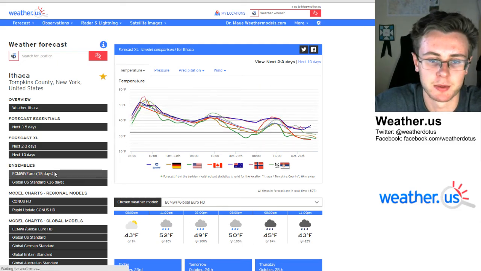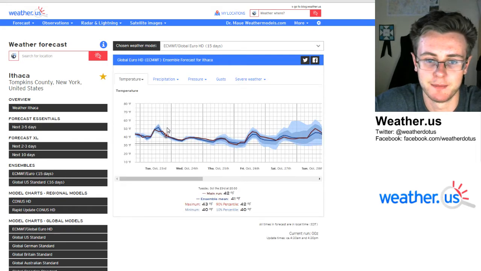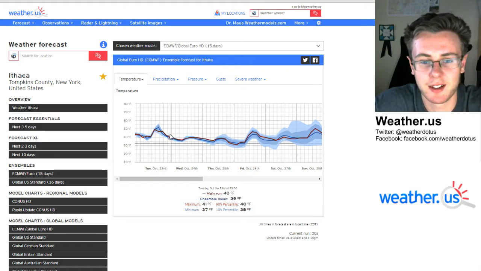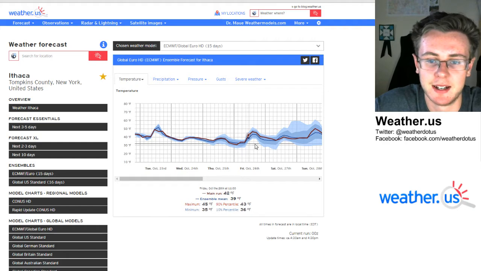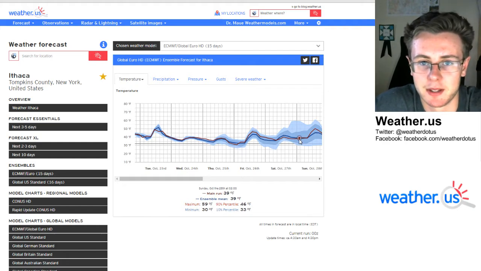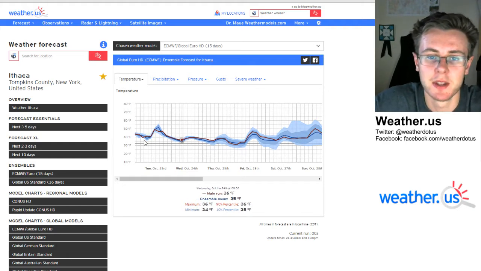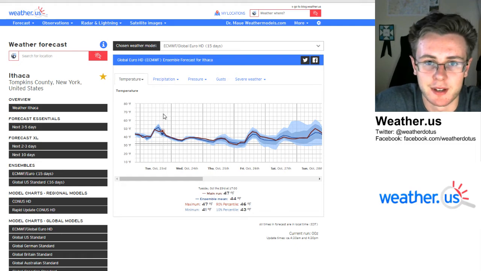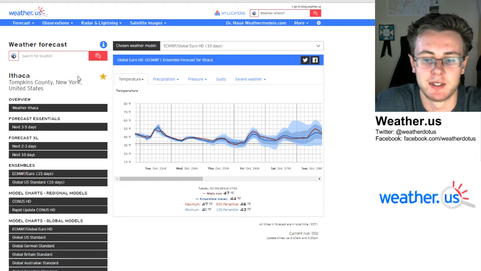The same general principle holds true for the ensembles. This is a comparison of 50 different models, permutations of the ECMWF model, and the more they all agree, the closer they are together, the higher the confidence in the forecast. As they spread out, there might be a little more uncertainty. So these are some of the tools we have to look at the forecast for an individual location.